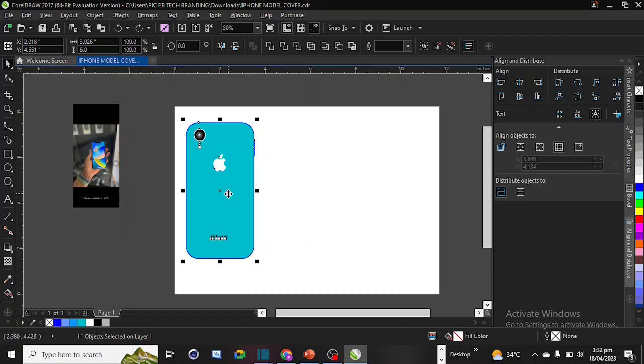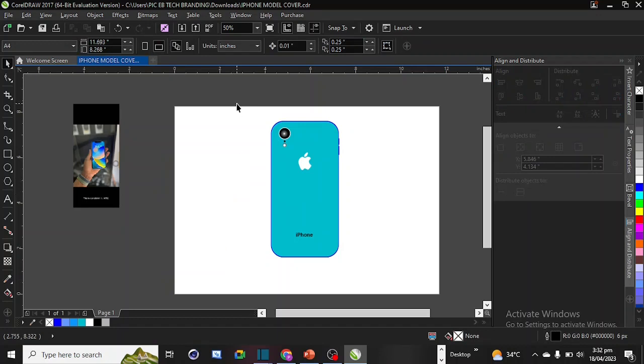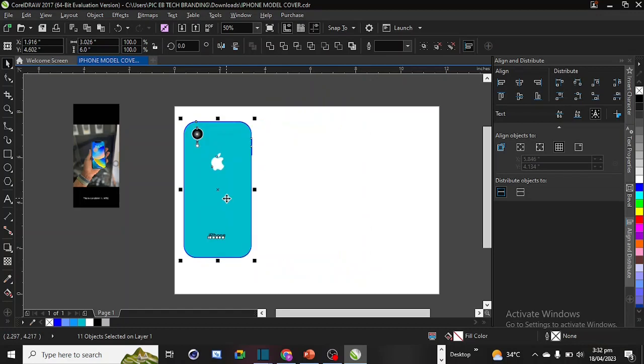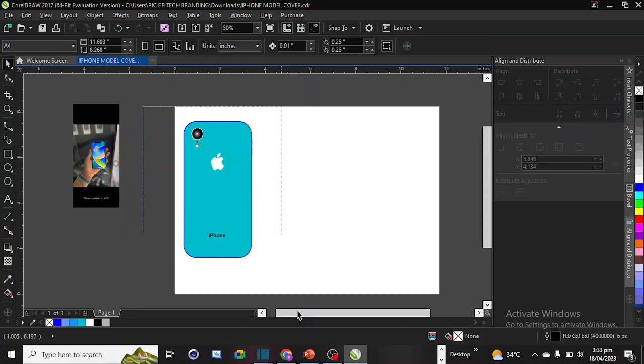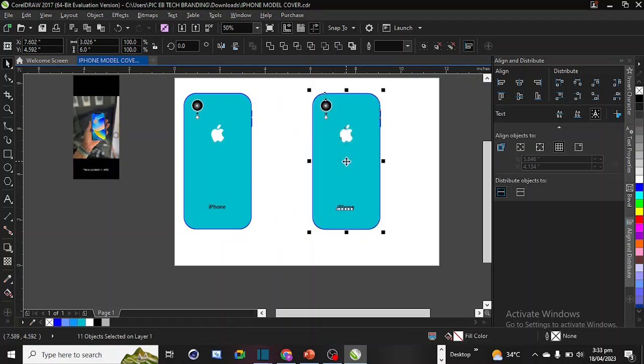Or if you don't want to do Ctrl C, you can just move it here. Then another secret shortcut is to left click. You can see everything is outlined. Left click, hold your left button down, drag to this side. You can see it's still showing. Then just click on your right button before you release your hand. You see it has duplicated.